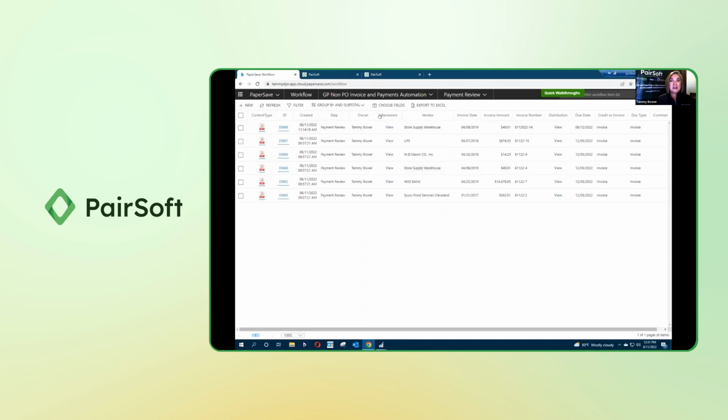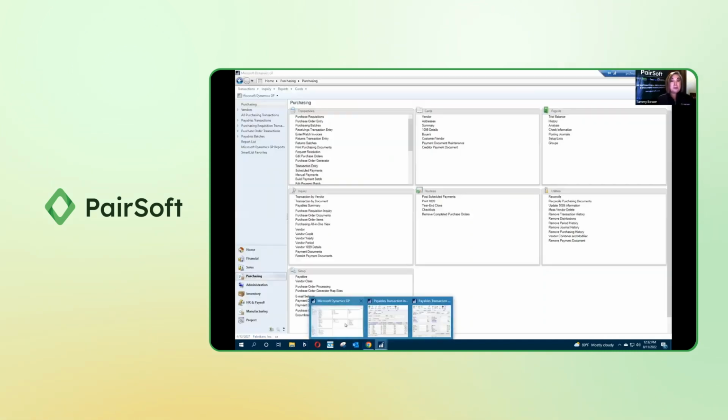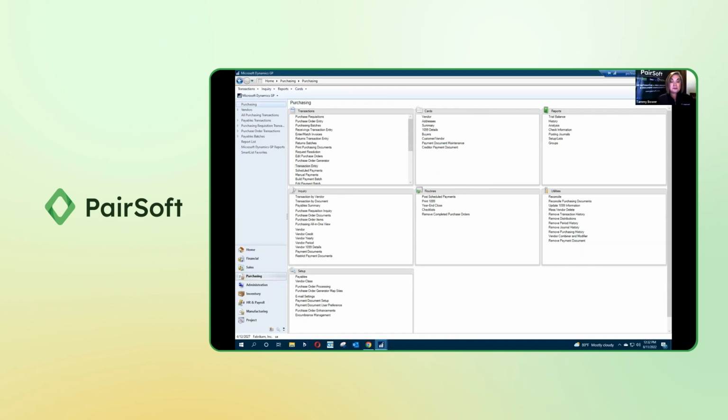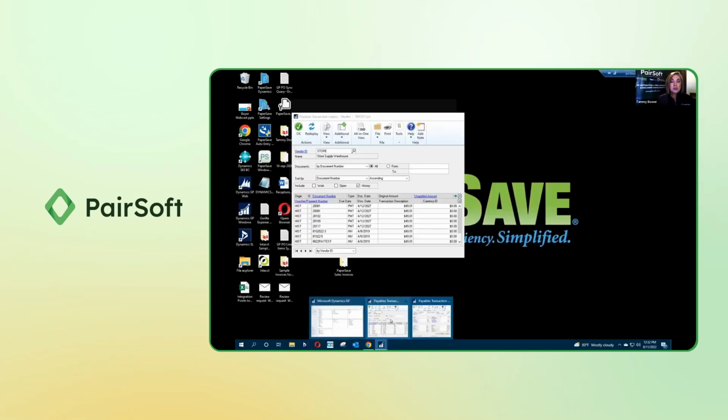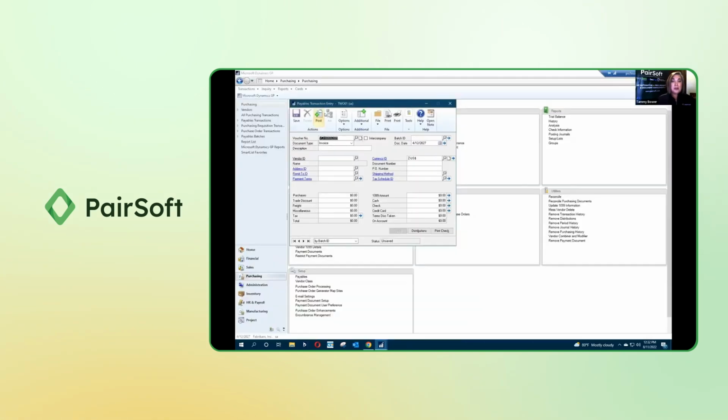So if I come in here, here's that storage supply warehouse invoice that I just submitted into GP to create the payables transaction. It's now in the payment review step. But before I go in and do that payment review, I do want to take a moment to show you what happens. I'm in GP, but you can do this in Business Central as well. We're going to go down to this voucher. I'm going to go to the last one here.